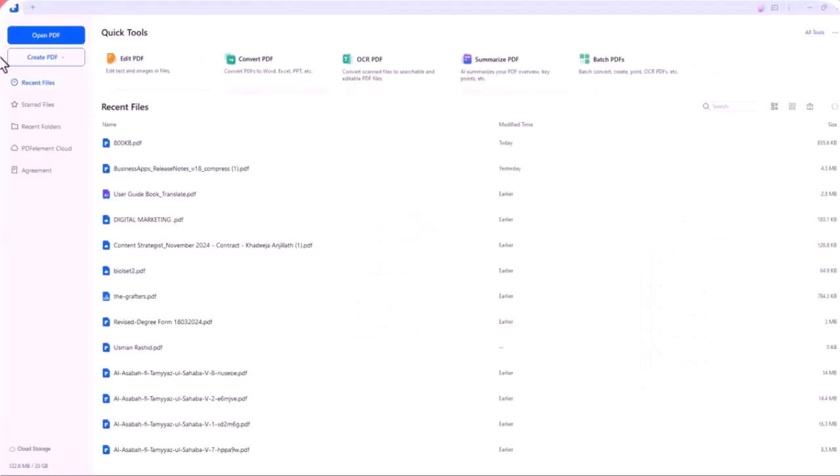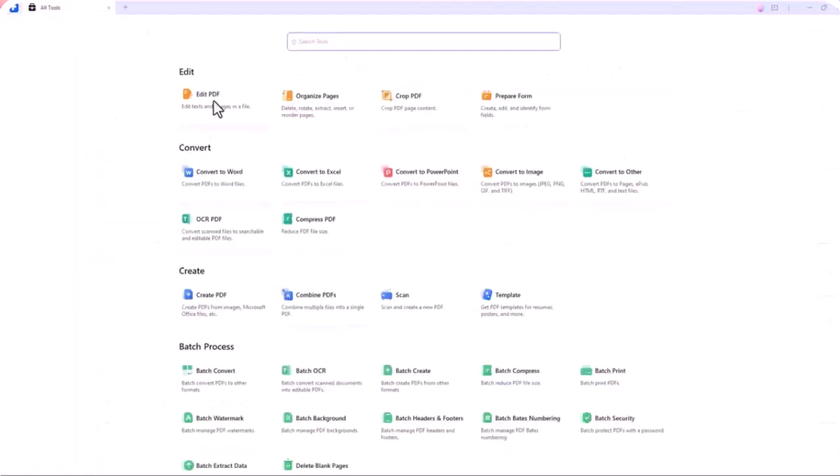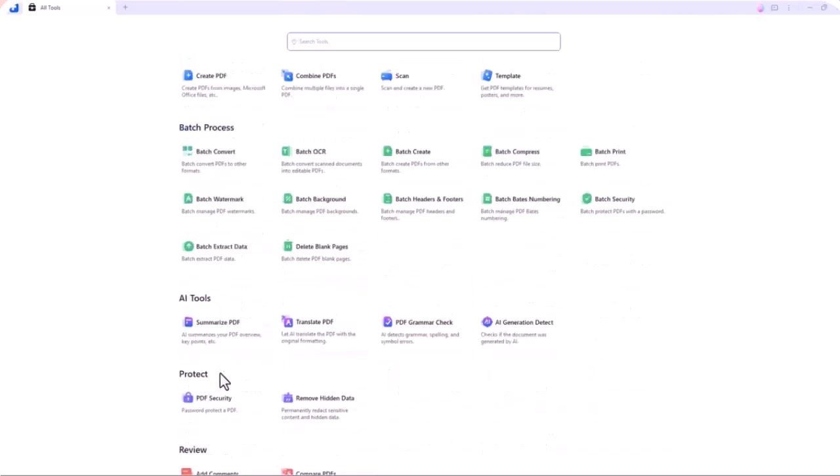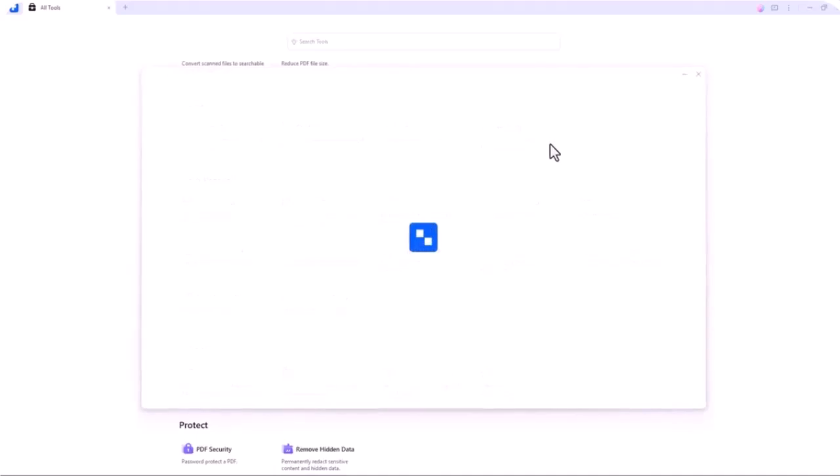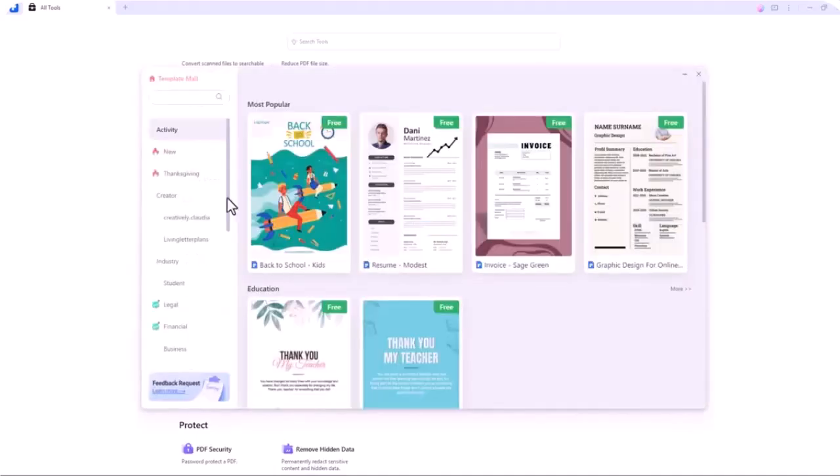When you first open the program, it greets you with a clean, straightforward design. You'll find options like Open PDF, Create from File, and Quick Tools immediately available, making it easy to get started without navigating through endless menus. You can access all of the tools you need, whether you are editing a document, converting a file, or signing a PDF, all in one place. Plus, its layout is intuitive enough for even beginners to use without feeling overwhelmed.